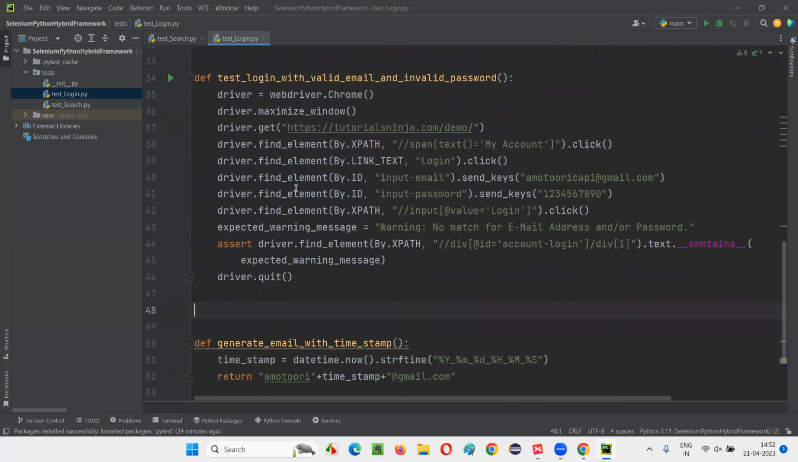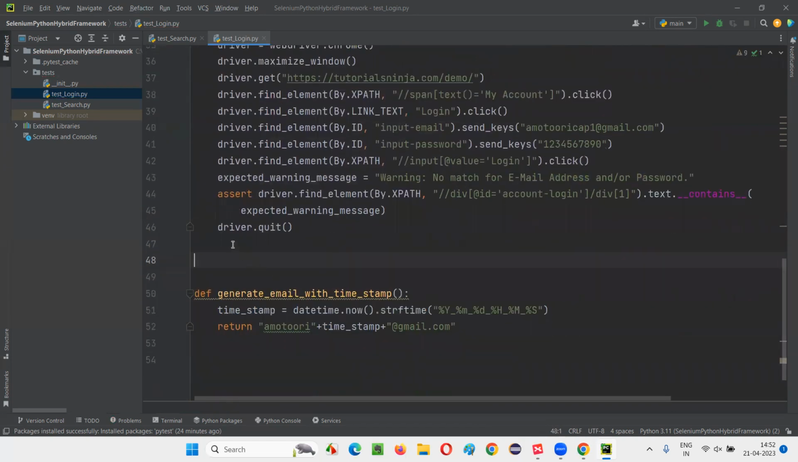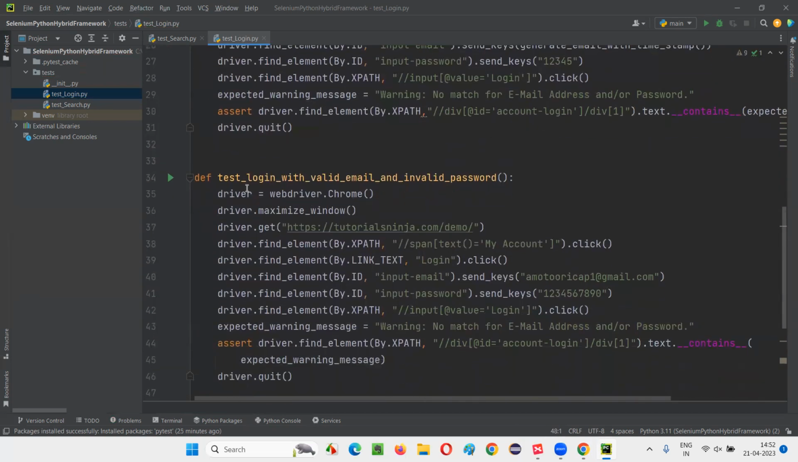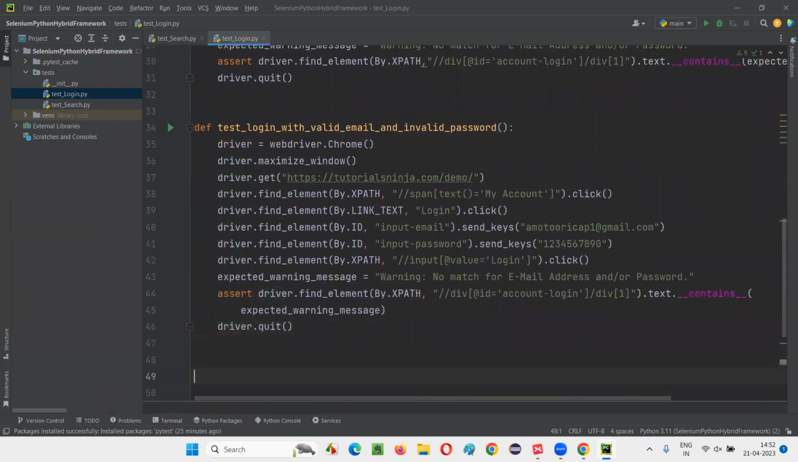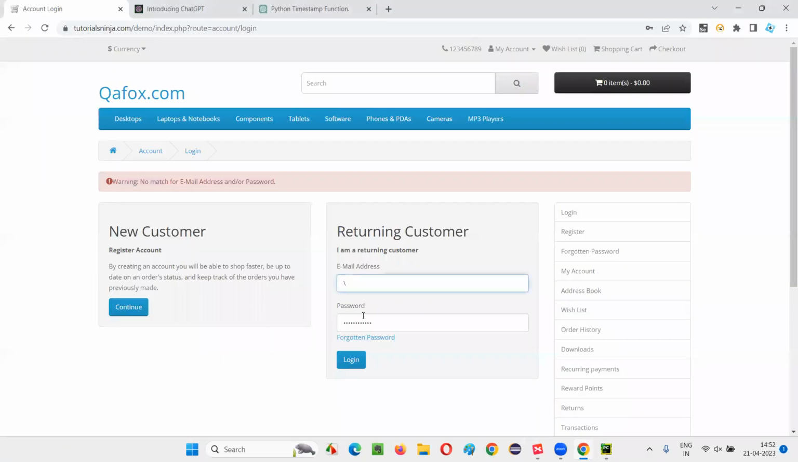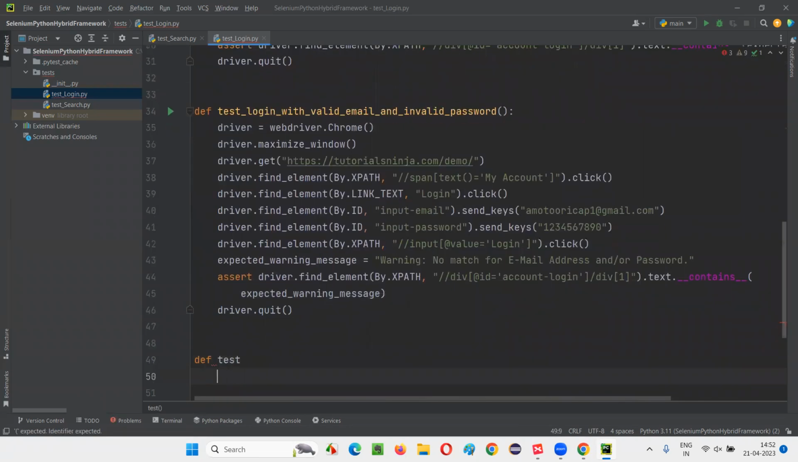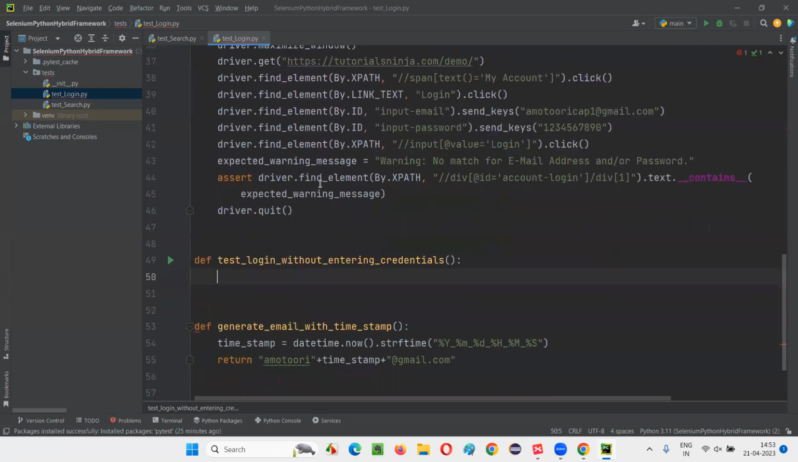Now what next? This test case is also done. So the last test case, def, that is try to log in without giving any credentials. Remove all these credentials and click on the login. You should get the same warning message. So def test login without entering credentials.